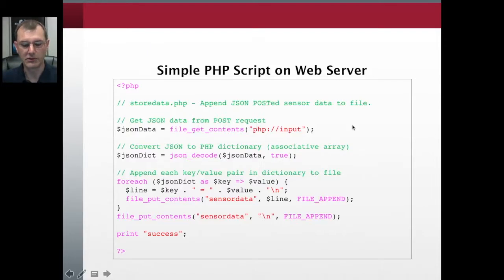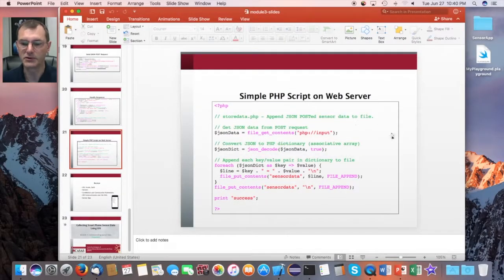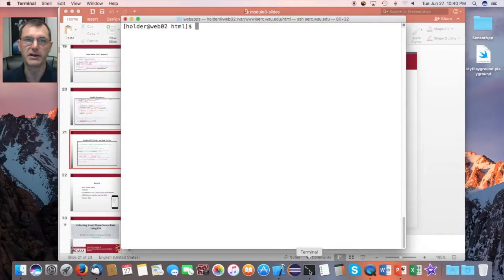Okay, so let's go over to the web server. I have a terminal window opened up here to the web server, and just to let you know, the name of this web server is serc.wsu.edu, and this is an actual web server. It's used for our Smart Environments Research Center, which is what SERC stands for. Since I have access to that server, I'm going to use it to put our store data app there and our sensor data file that will store the actual sensor data.